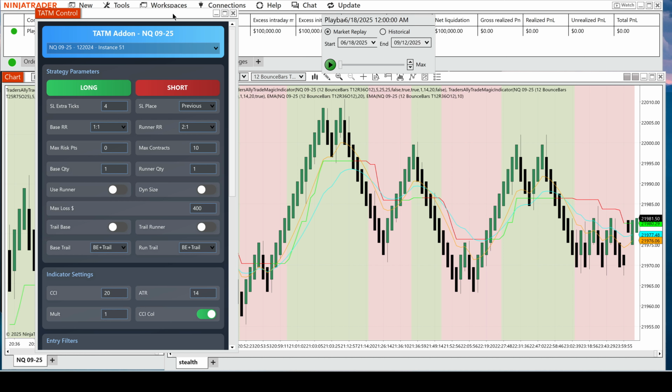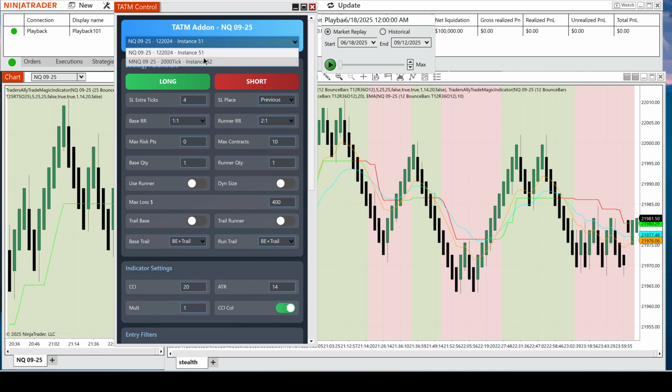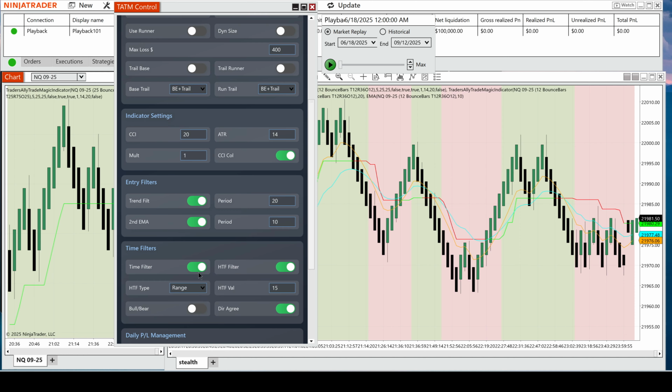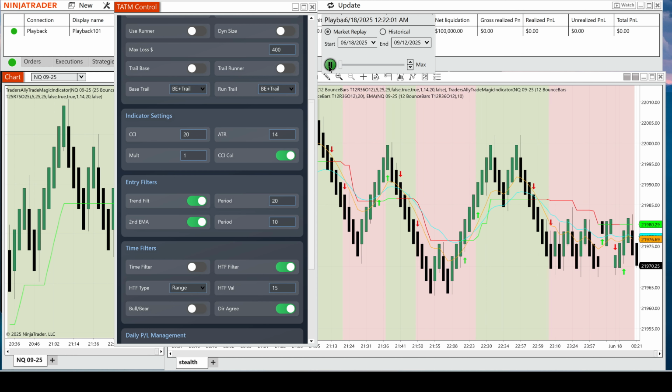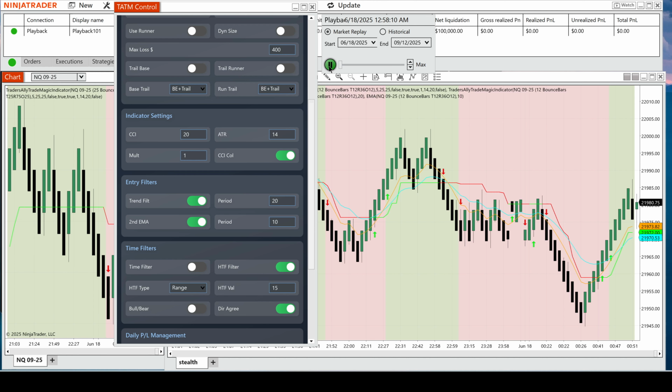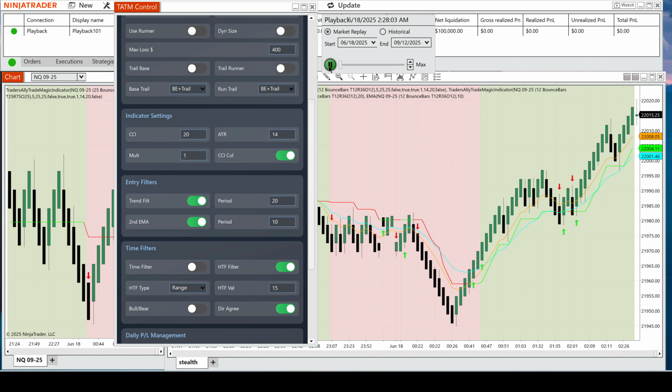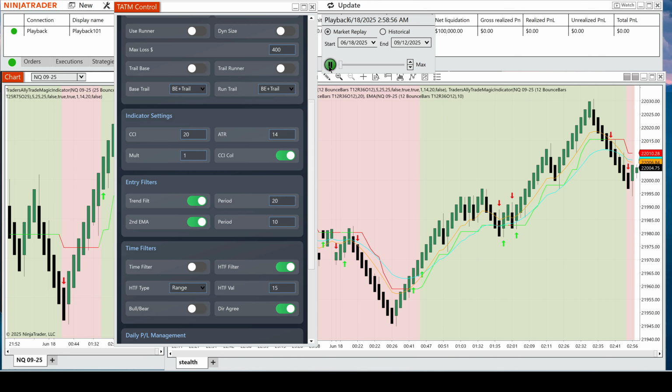Okay, so we can find this instance, which is this one. Let's not use time filter, and I'm just gonna select it. Just wait for a shade to show you what it is, what it does.